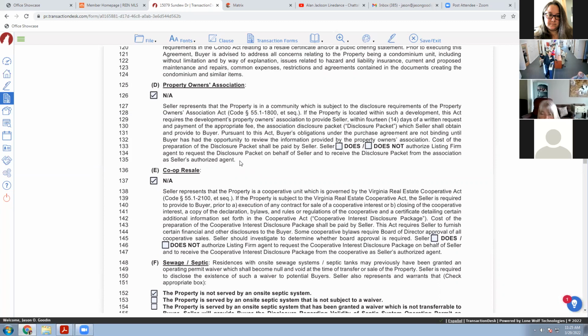They're all basically the same, and they generally have fees associated with being a part of that community, which have to be disclosed. Therefore, there is a disclosure package that has to be ordered by someone from the community. And so again, the seller does or does not authorize the listing firm.